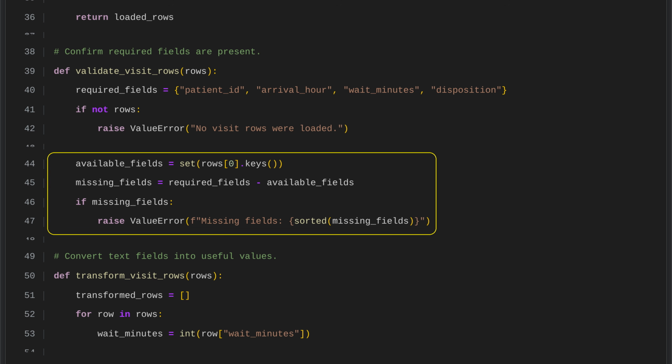The code checks that the data contains all required columns before processing continues. It compares the fields found in the first row with the required fields, identifies any missing ones, and raises an error, listing them if needed. This prevents later steps from running with incomplete data.